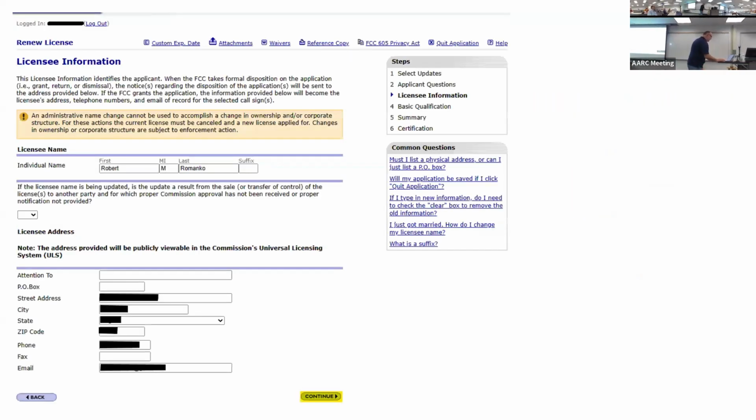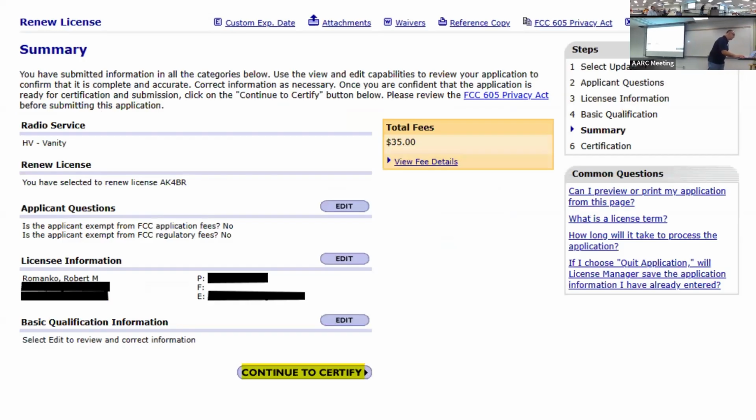The next question is reviewing your license information. This is where you confirm all of your information. Attention to is blank and it's not required, so don't feel you have to fill it in, just let it go. Take the default. Your name's already up here, Robert Romanko for me, and the information is there. So that's the licensee information, you're confirming that. Whoops, let me back up one here.